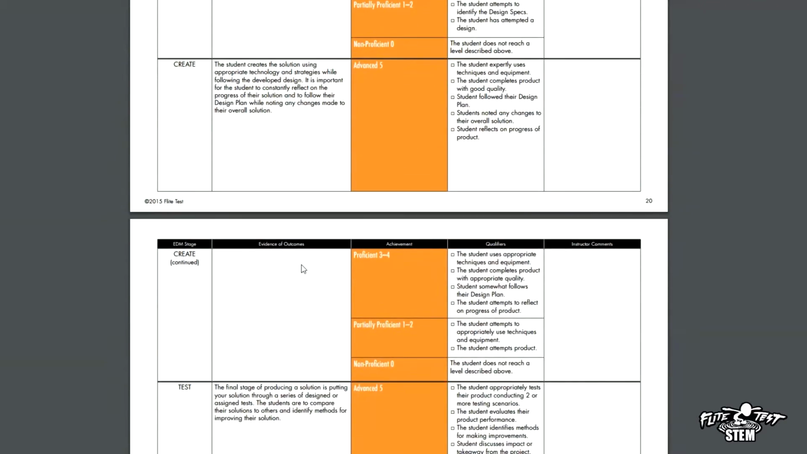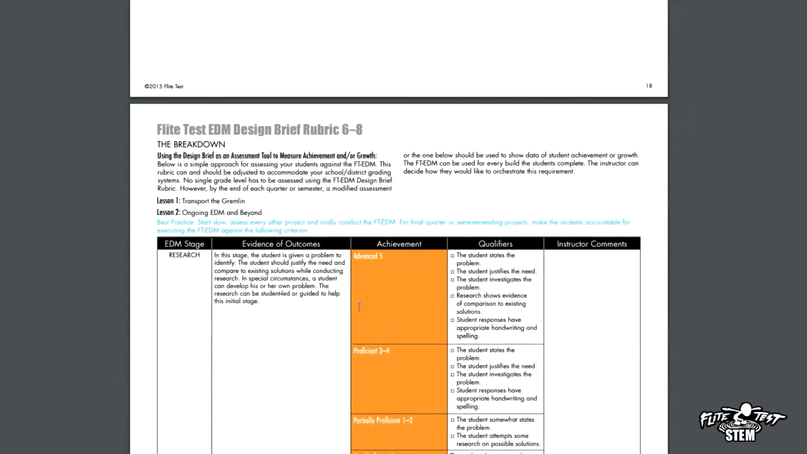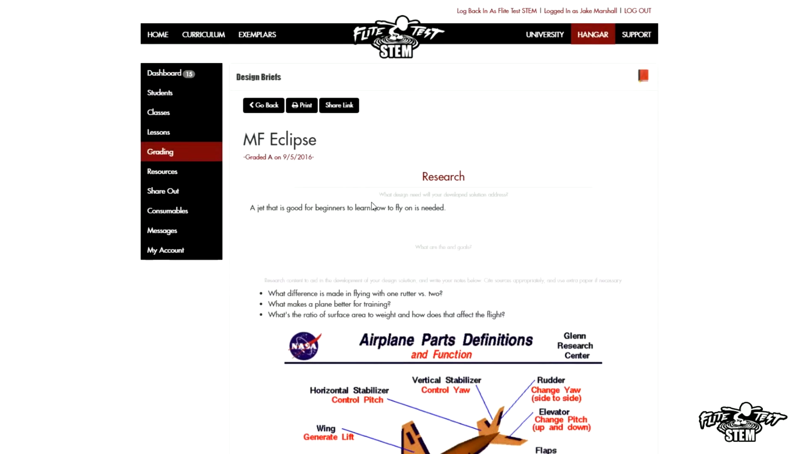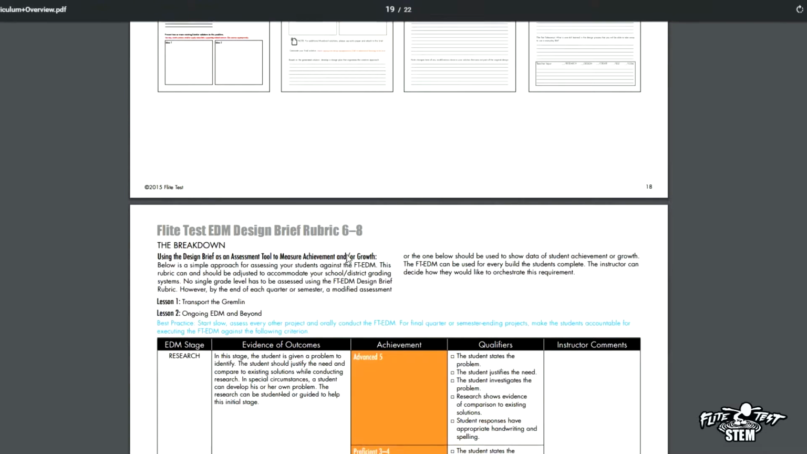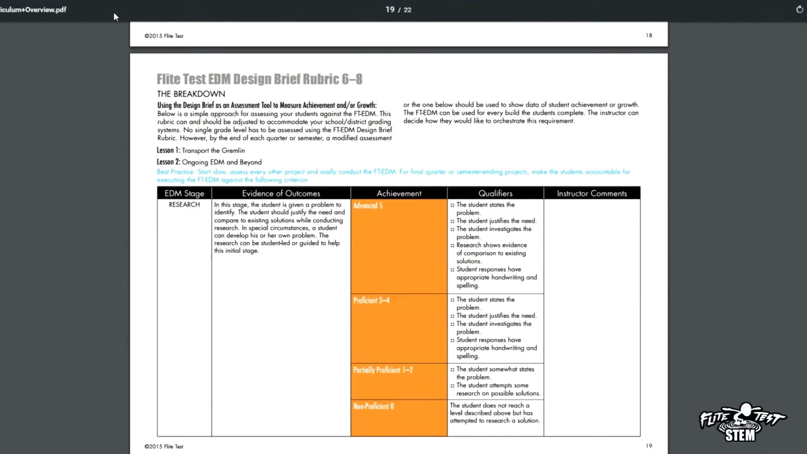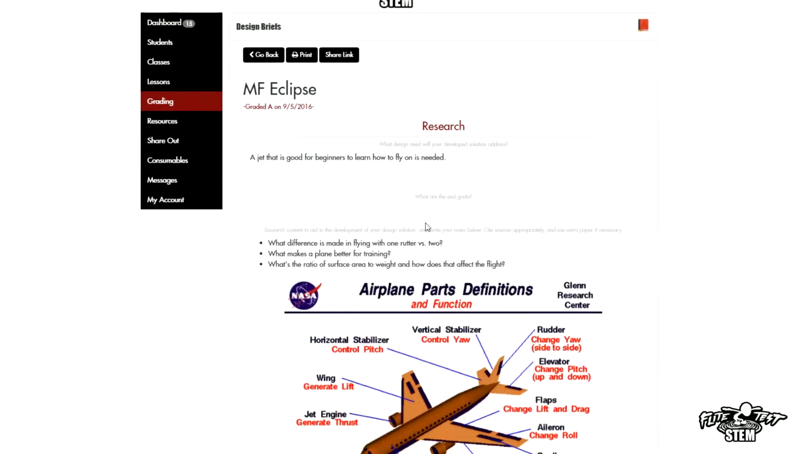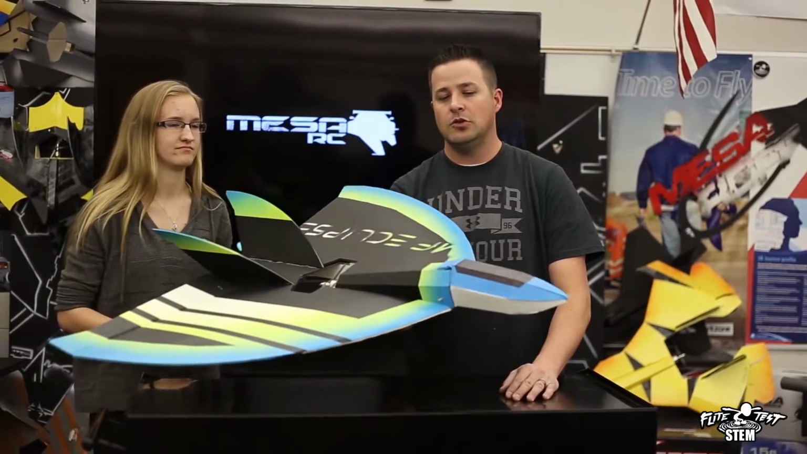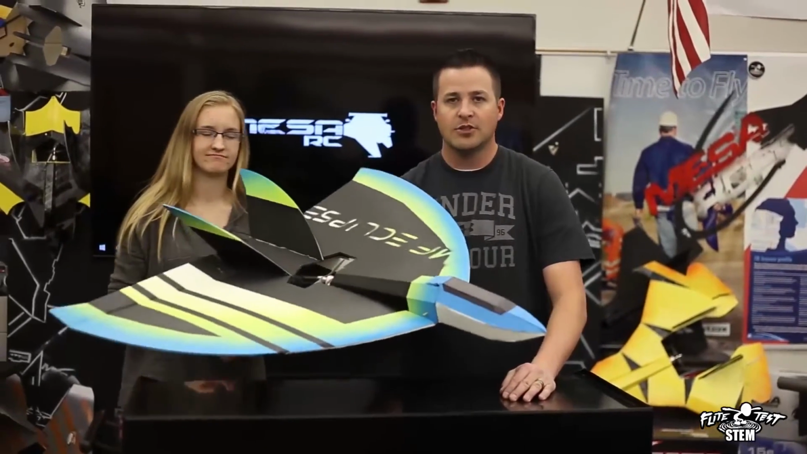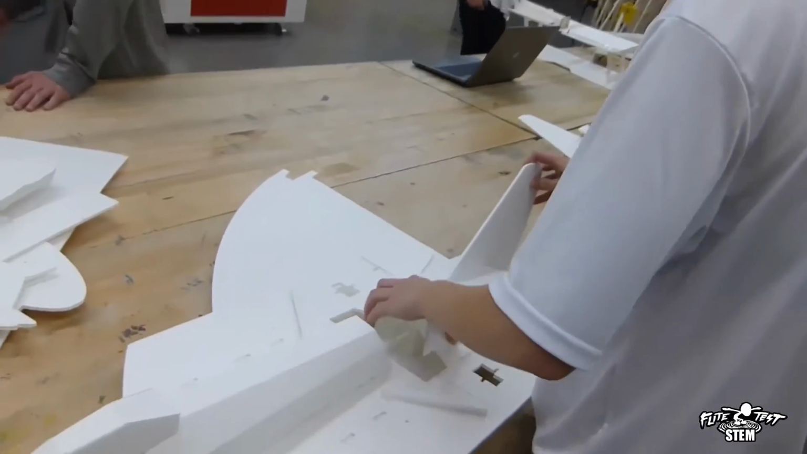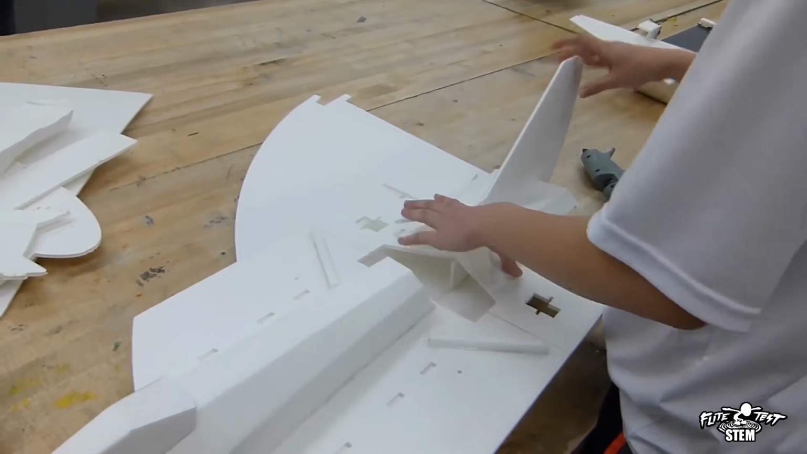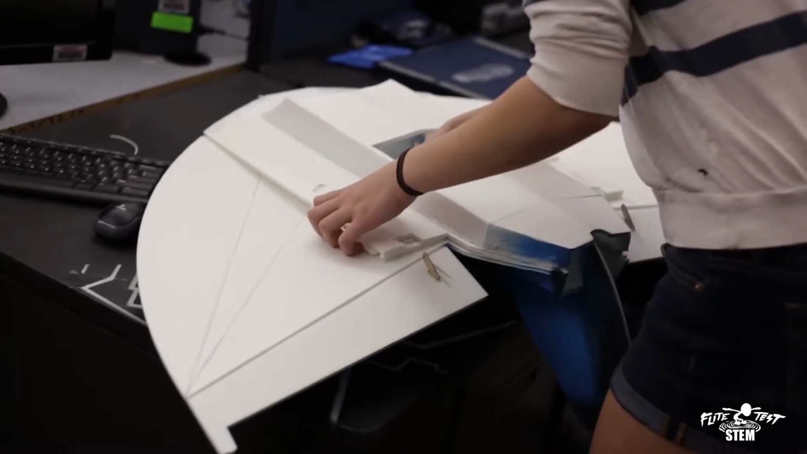So if I go back to Stormy's here, and she received a grade A on this one, the first thing I want to look for is the student states the problem. So what is a student? A jet that is good for beginners to learn how to fly on is needed. Good problem. I might try to encourage her to go a little more in depth with that problem, but it was her first problem that she went with. It's perfect. So that would be checked off there.